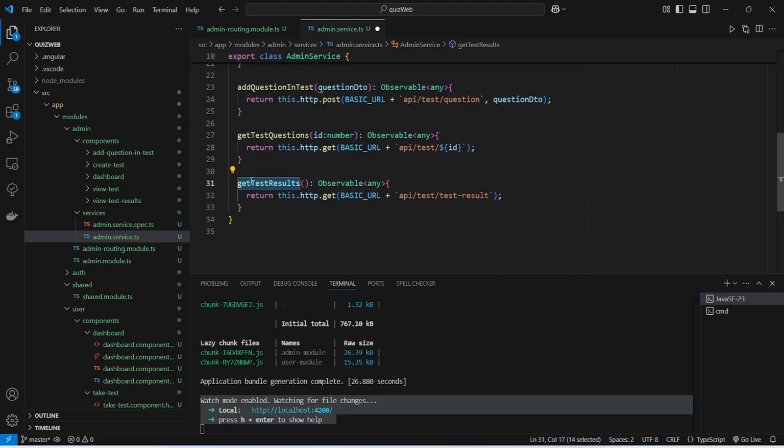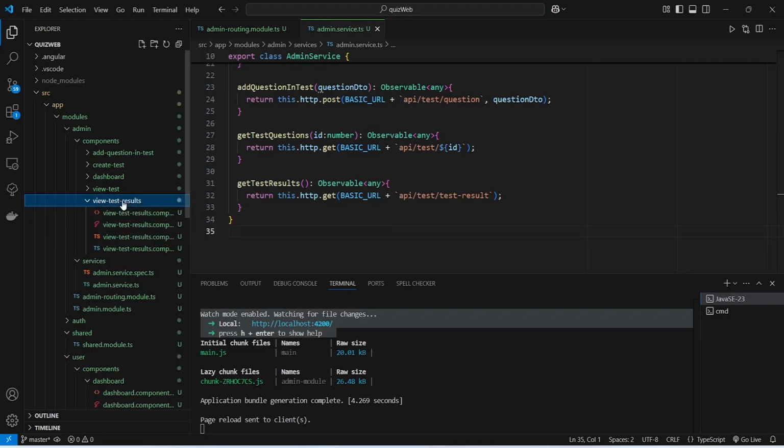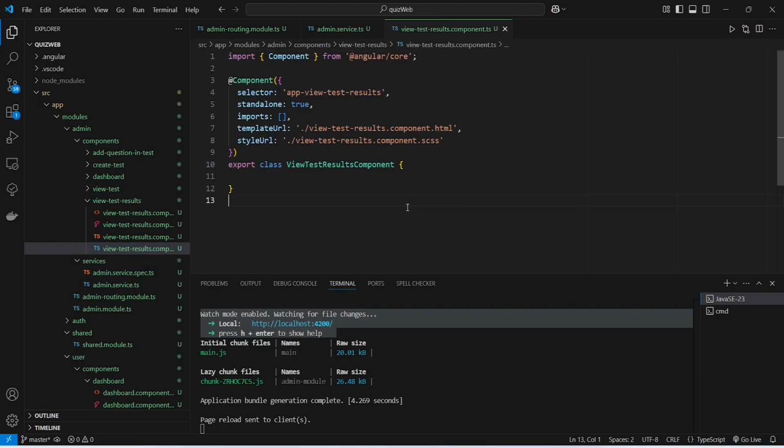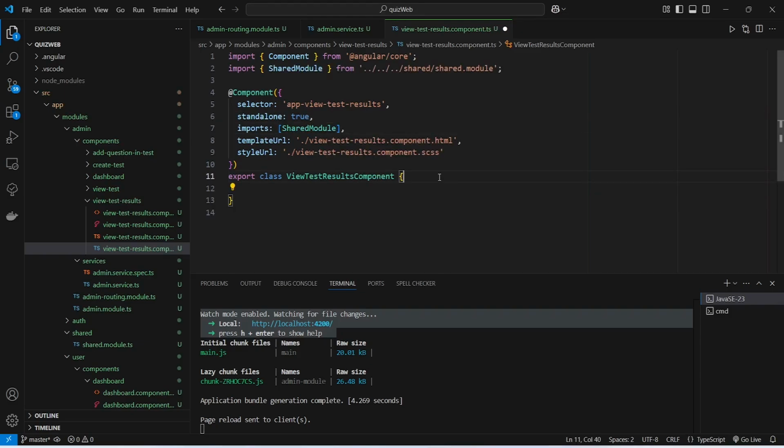Now let's save this file, and after this we will open view test results folder, and in this we will open view test results.component.ts. In this component in the imports array, first of all we need to import the shared module, and we will add this import from our shared folder. After this we need to create a variable to store the response of the API, and we will name this as results data, and the type of this will be any.